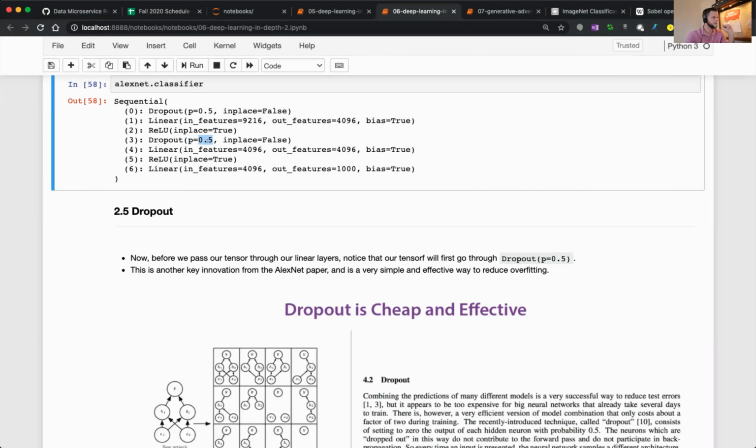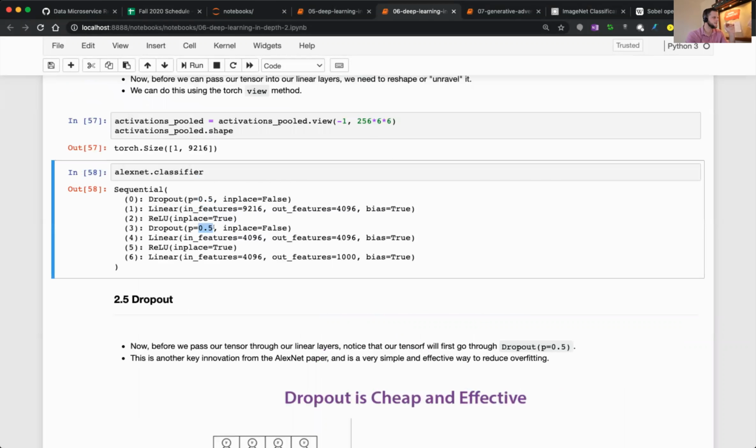If you make this bigger, I always forget which way it is. I can't remember if 1 means all neurons are off or on, but it's in the documentation. But the point is that you're turning off a portion of all your neurons.